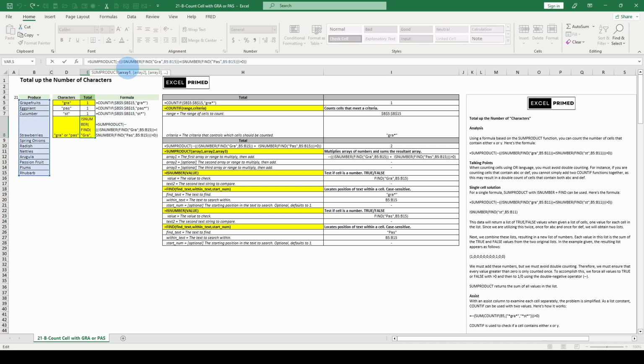How do we know that? Because that's the way this works. Remember, I just said you can fool around with this. So here's the 1, 0, 0, 0, because grapefruit is 1, and that's GRA. It's looking for the PAS, and there's the PAS. And what happens? SUMPRODUCT is just going to sum this up.